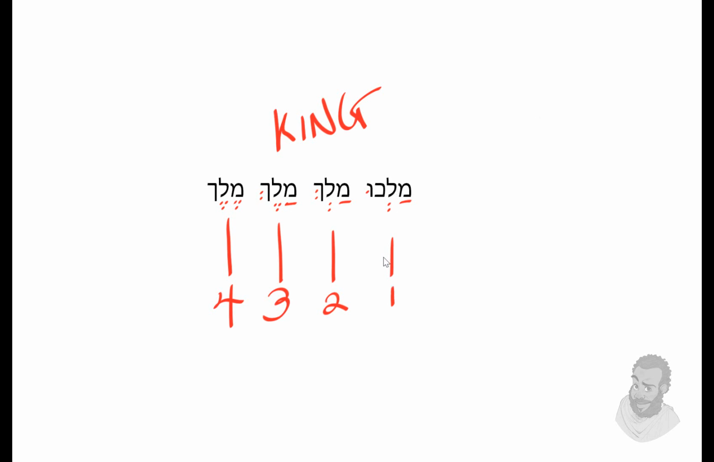So you have the case ending here, because Hebrew in ancient times had case endings. Now, I should say classical Hebrew, no. Okay? So, malchu, malch, malech, and melech. Okay?